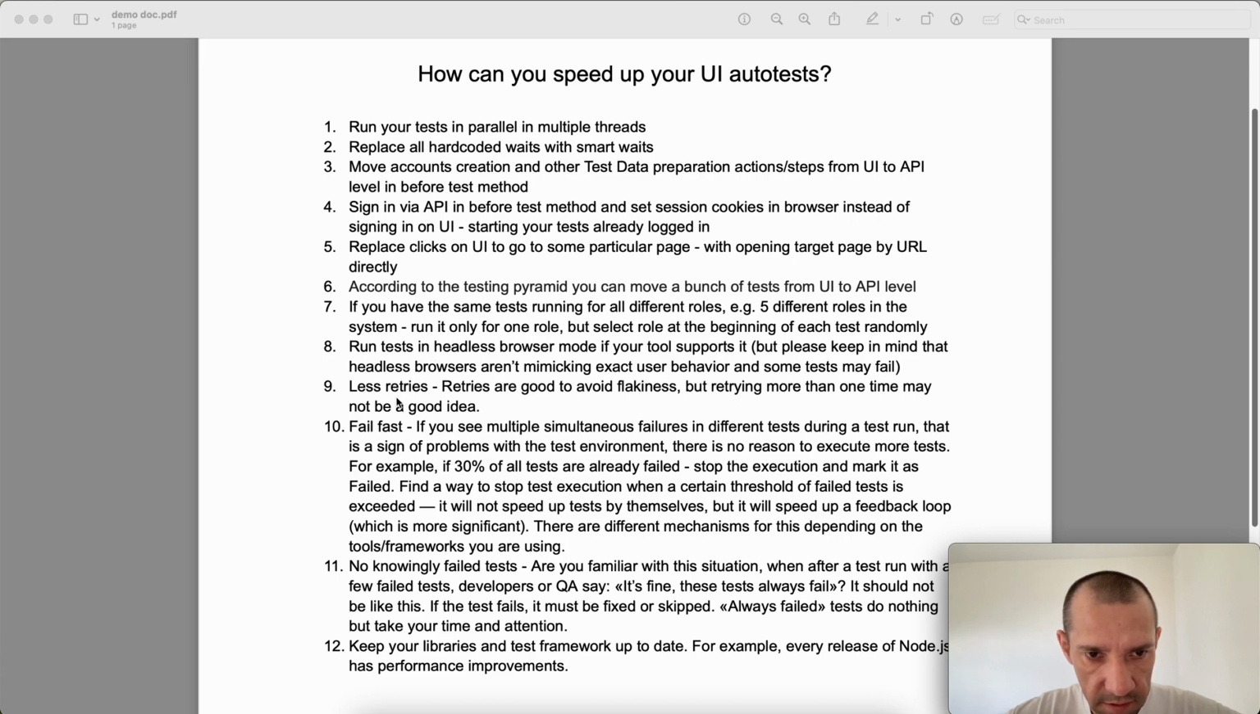Next one, fewer retries. If you are using a retry mechanism while running your tests and you're using 3 attempts for each failed test, try to reduce it to just one. It can save you some time for failed tests and reduce the whole test suite execution time.